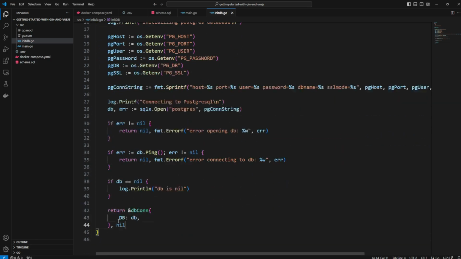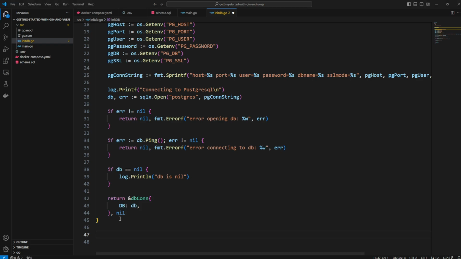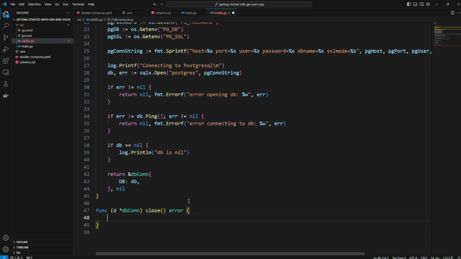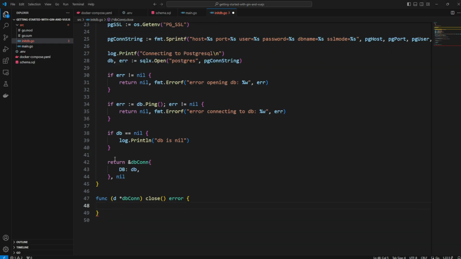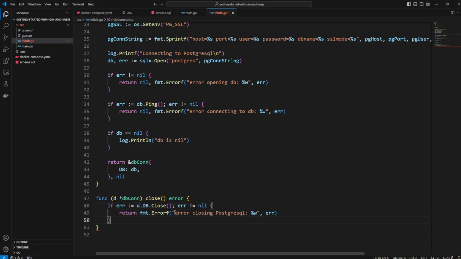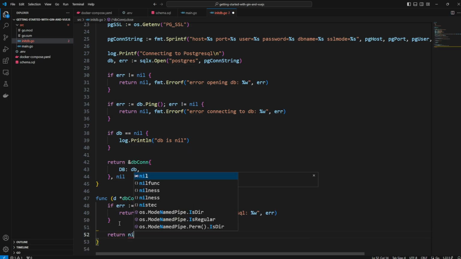And of course, we also have to write one more function, and this function is going to be used to close our connection to the Postgres instance, and we're basically trying to close the connection. If we get an error, we send it back, else we're going to return nil.